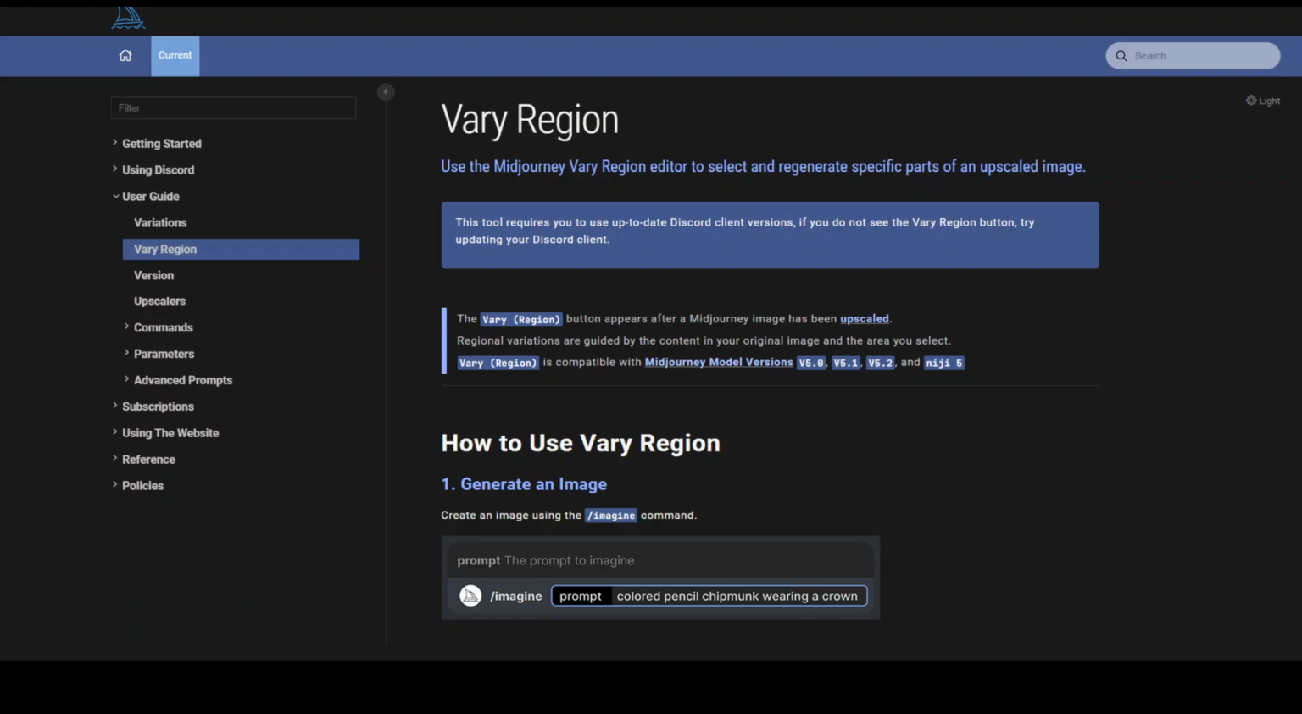MidJourney has taken AI image generation and editing to a new level. They have released a new feature called Vary Region. MidJourney releases their own version of generative fill, competing directly with Adobe Photoshop. This new Vary Region allows you to add entirely new elements within pre-existing images, elements that fit the original image style. Let me show you how it works.